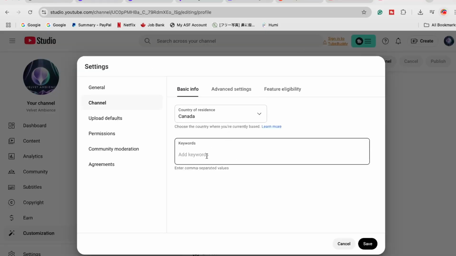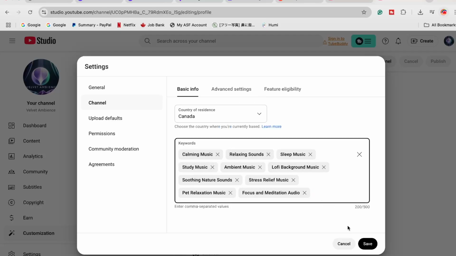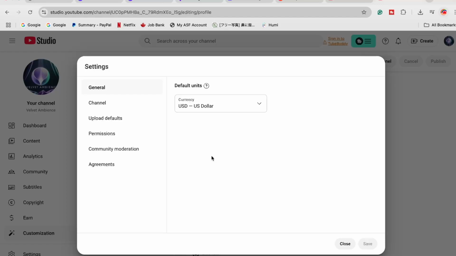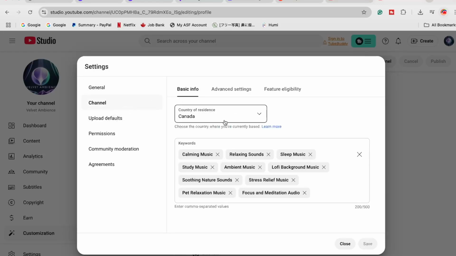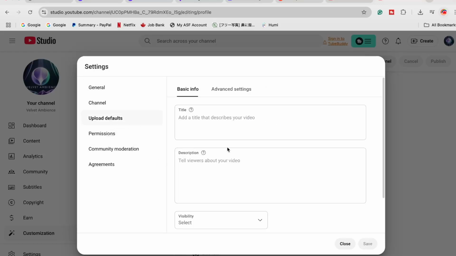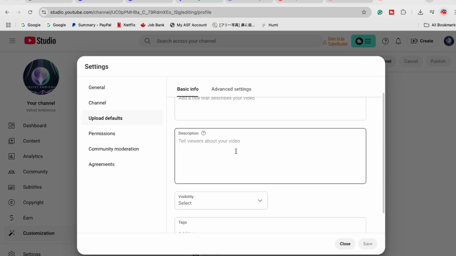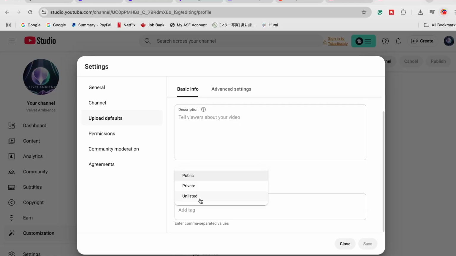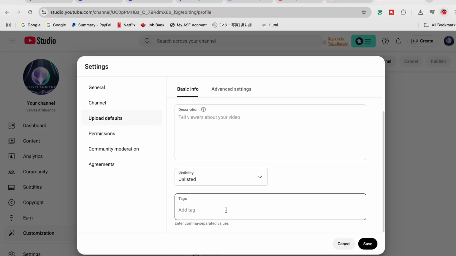So we're going to put our keywords right here. Okay, save it. So we have channel, we have country, upload defaults. This is where we can put our defaults. Right now, we are not going to put title or description really. Visibility, we want to always put unlisted until we decide to upload it. And then tags, it'll depend on the type of video. So for now, I'll leave it blank as well.